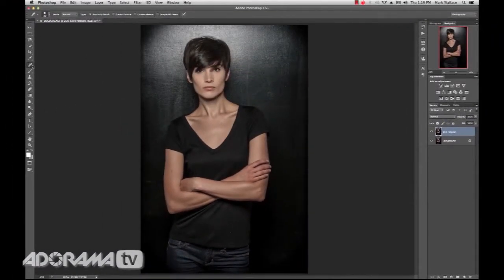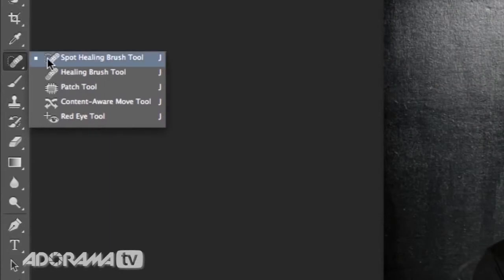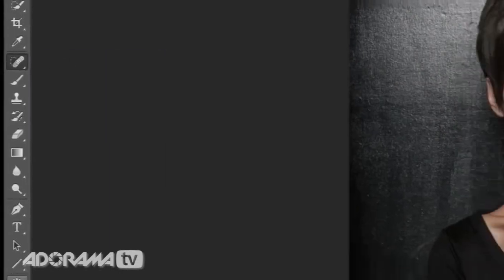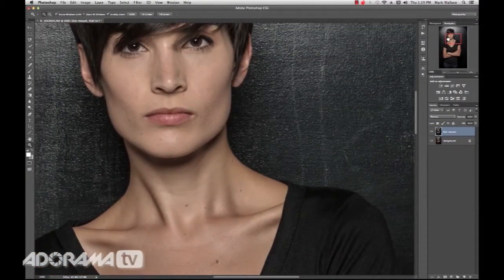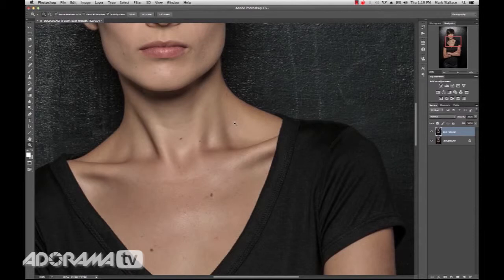Now once I've done that, I'm going to take the spot healing brush, not the healing brush tool, but the spot healing brush tool, and then I'll zoom in here and we'll use the navigator to get around. I want to fix some of these beauty marks on Carissa's skin, so I'm just going to go in here and very quickly start touching these up, and we're not going to spend a lot of time doing this.